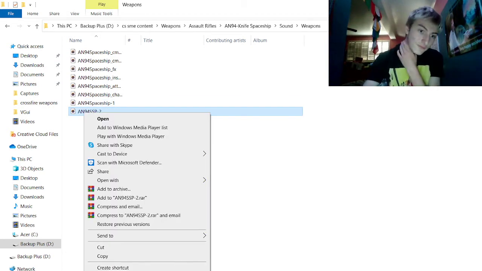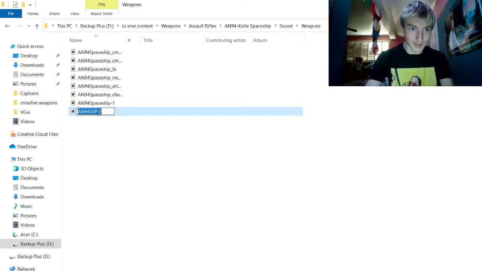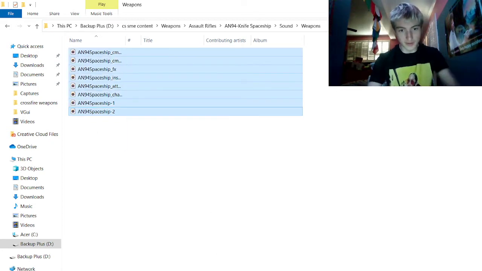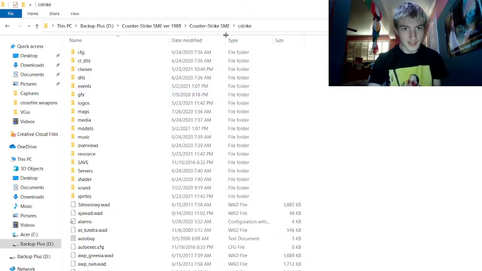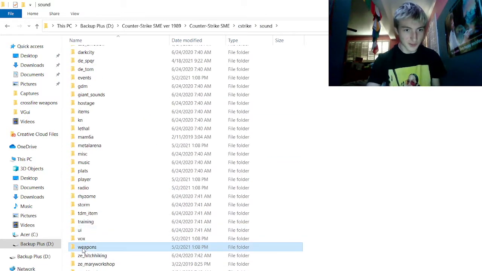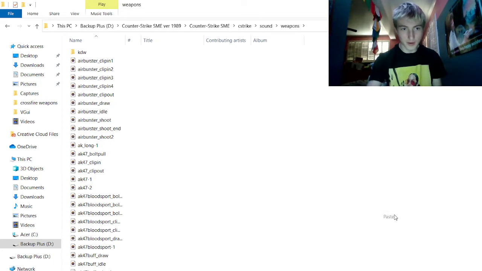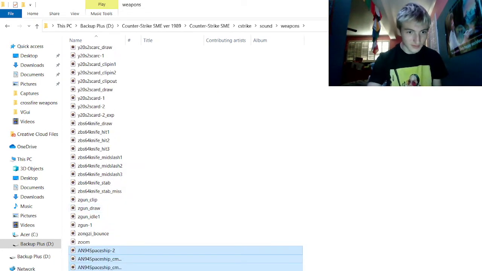I already have custom weapons in my game. I have like a ton, but I just have this one ready just to show you. Alright, so now what you're going to do, you're going to take all your sounds, go to CStrike, go to Sound, and then go down to Weapons, and then just put everything there. See?